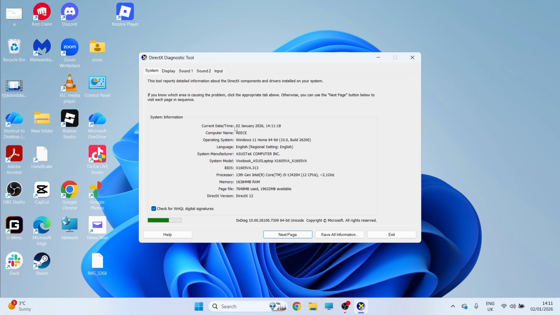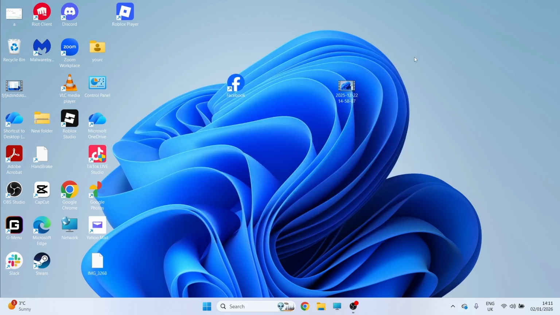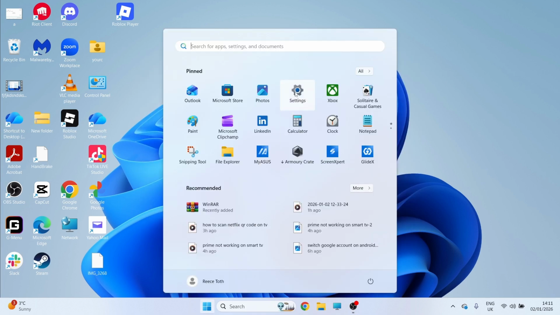Now from this window, you'll be able to see your current DirectX version. So you can see down here that I'm currently using DirectX 12, and this is the most up-to-date version of DirectX. Now to actually update this to the latest version, close out of this window, open up the Start menu and click on Settings.